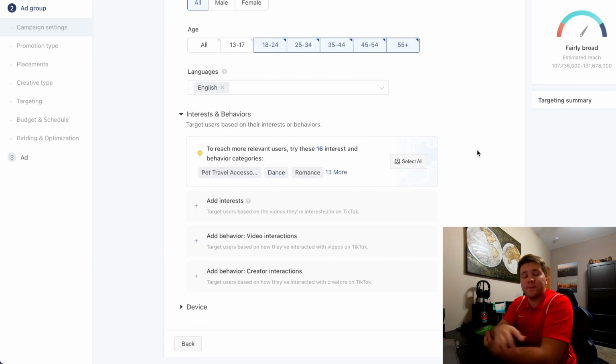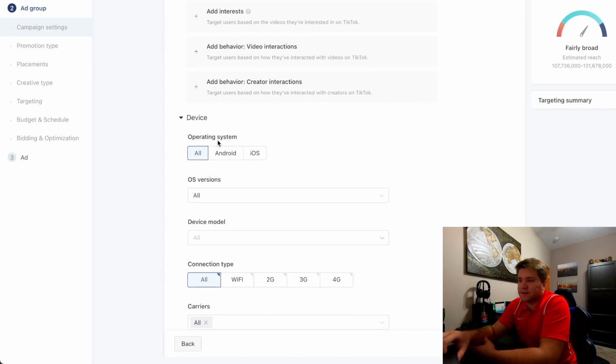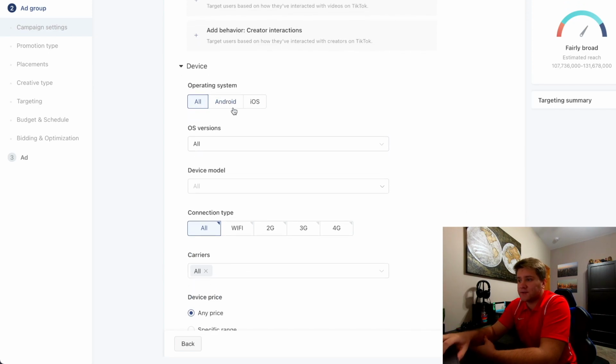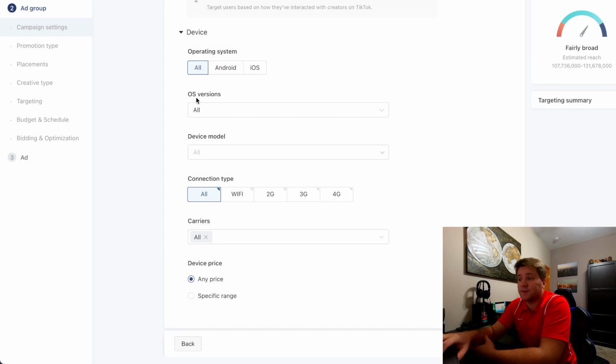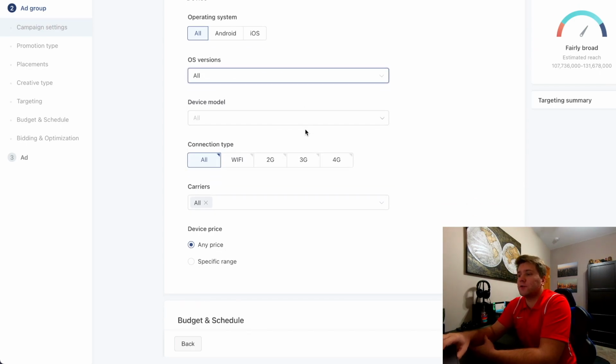TikTok is going to recommend these to you, but we're going to totally ignore this and move on. Now, also something really cool about TikTok is that you can target the operating system. So Android, iOS, also the operating system versions, which is also pretty cool. The models, even the connection types.